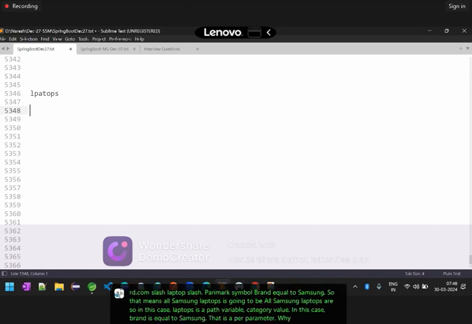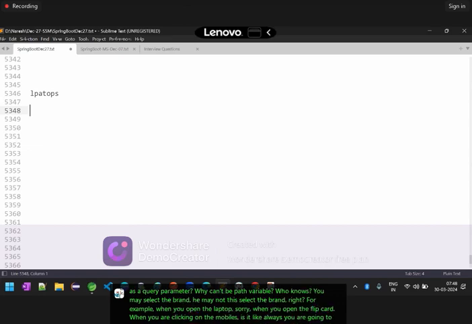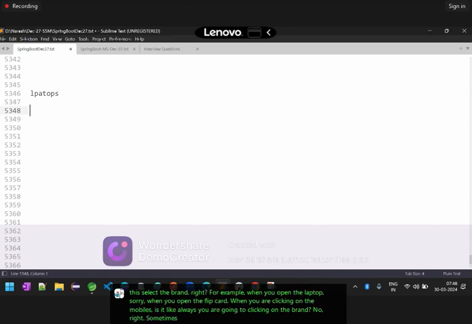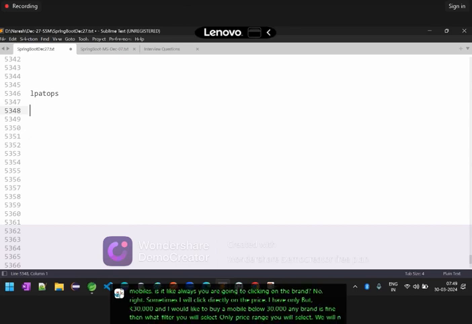Why did you define it as a query parameter? Why can't it be a path variable? Who knows? He may select the brand, he may not select the brand, right? For example, when you open Flipkart and click on mobiles, do you always click on the brand? No, right? Sometimes I will click directly on the price. I have only 30,000 rupees and I would like to buy a mobile below 30,000. Any brand is fine. Then what filter will you select? Only the price range. You will not select the brand. After that, you will finalize.